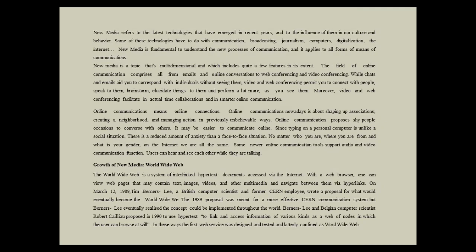Some newer online communication tools support audio and video communication functions. Users can hear and see each other while they are talking. Now, growth of new media: the World Wide Web.